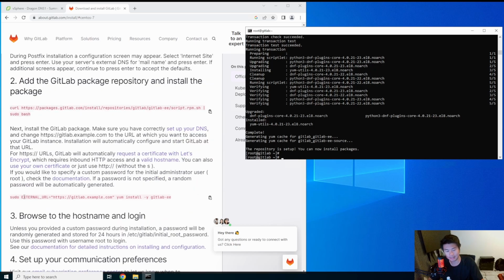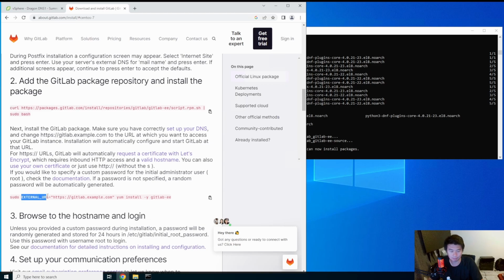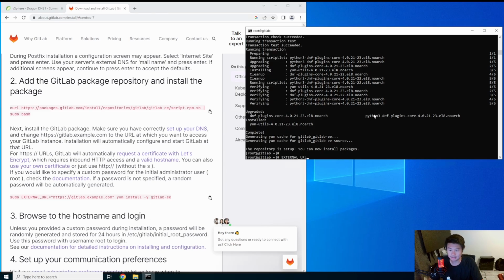So the next thing here, I'm going to copy paste this part. But the next part is actually doing the install, guys. The install here has a few extra things. It defines an external URL. In this case, instead of HTTPS, we're going to do HTTP.